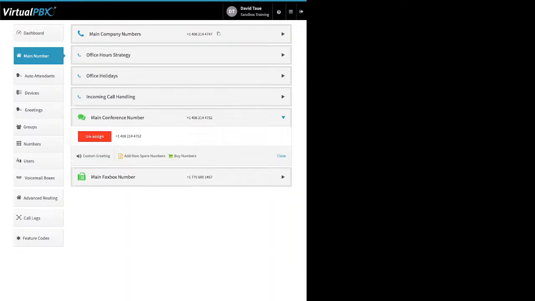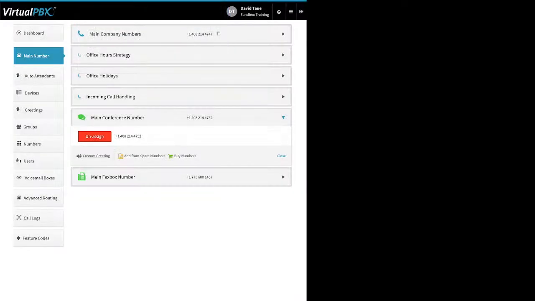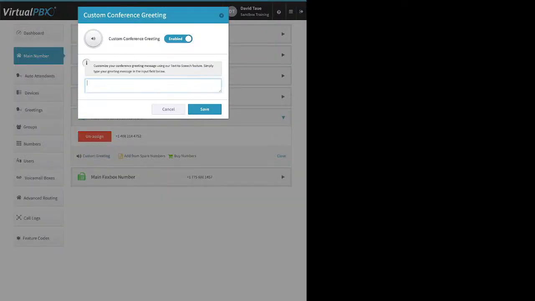All right, main conference number. You can add multiple conference numbers if you want to, right? Just either add from spare or buy new. You also have the option here for a custom greeting. Let's highlight that just a little bit for a brief second, and then you can enter in a text-to-speech greeting.